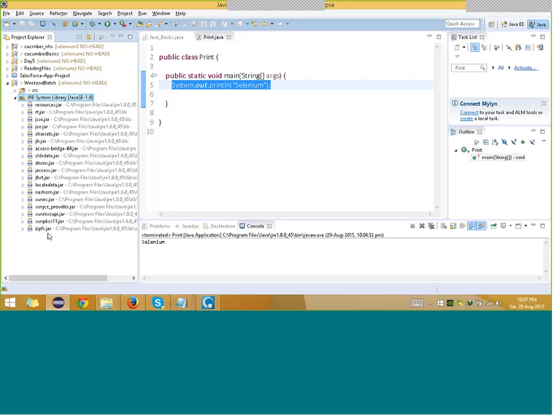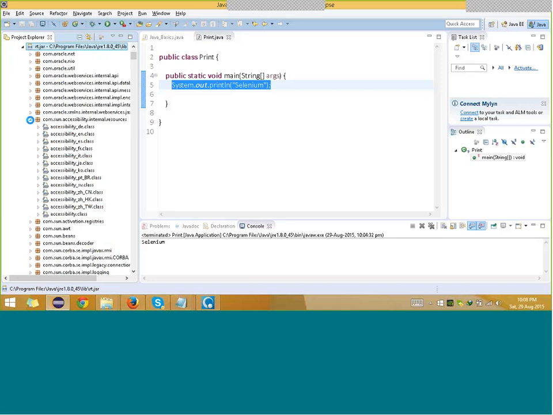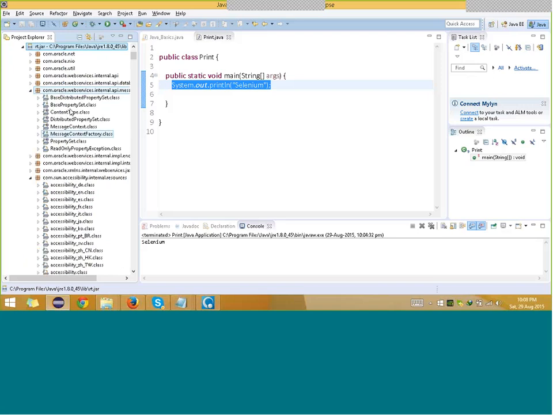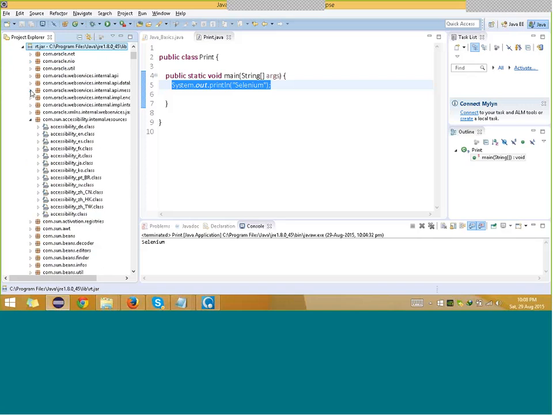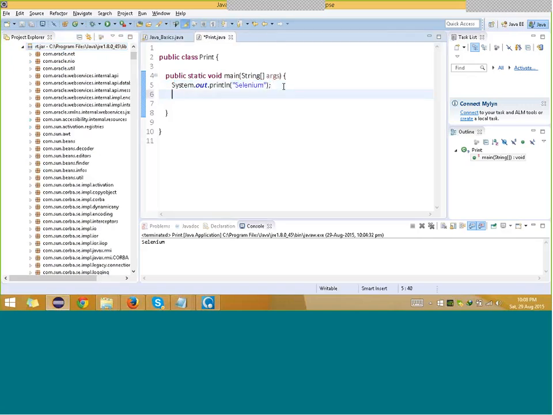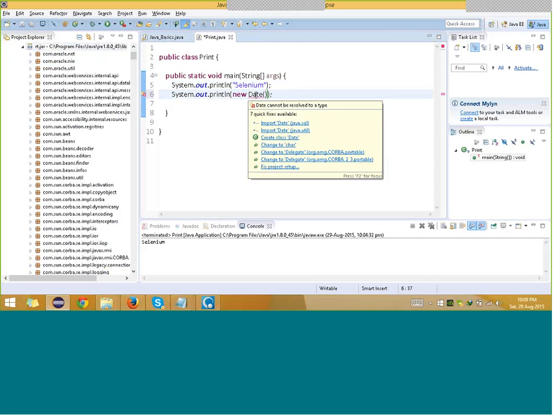These jar files are created by the people who made Java. If you expand any one of the jar files, for example rt.jar, this is the main jar, you will find many class files under this. So we can use these class files to work in Java. For example, if I write over here System.out.println(new Date()). What is Date? Date is the internal class which represents a general date, right?